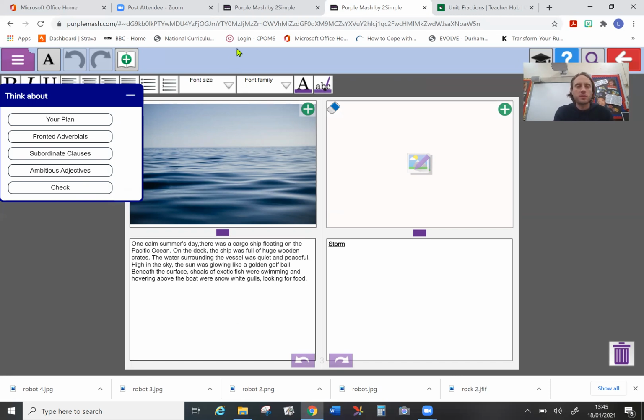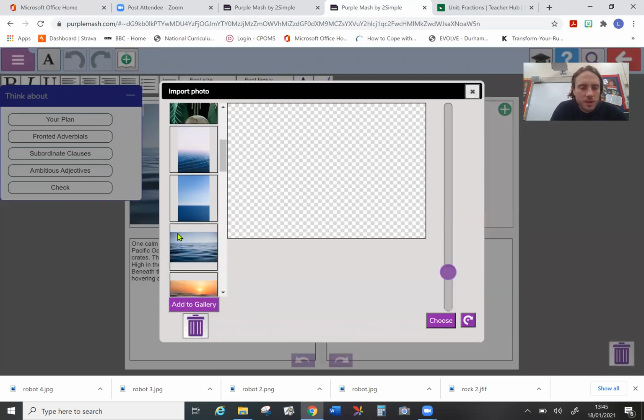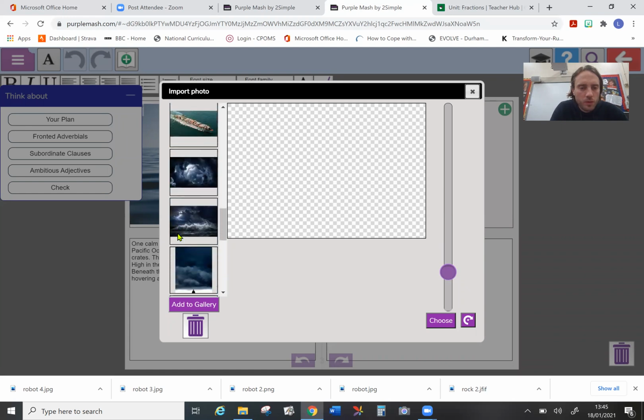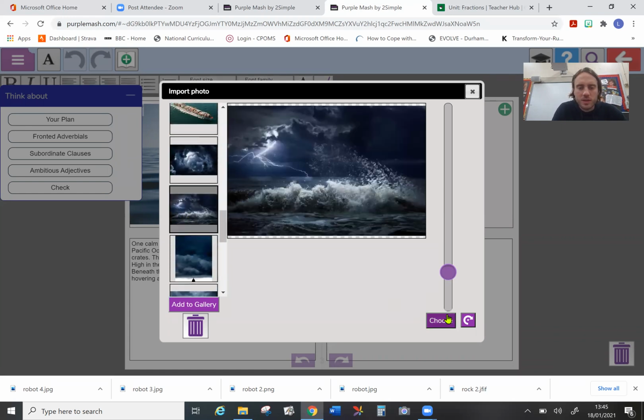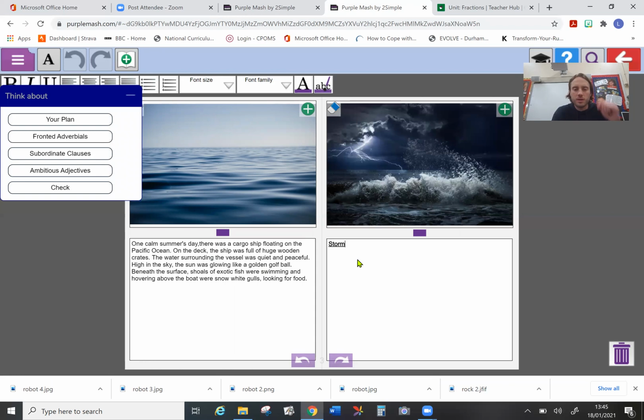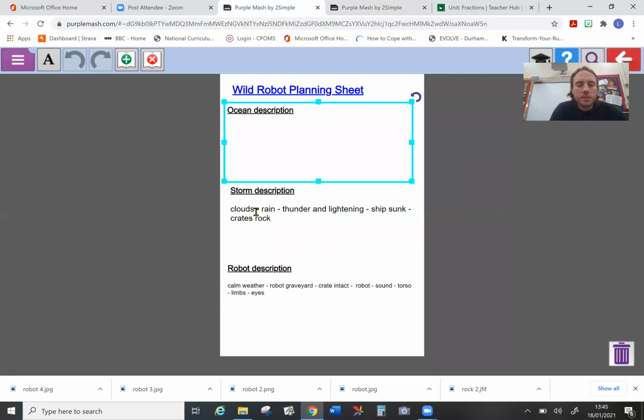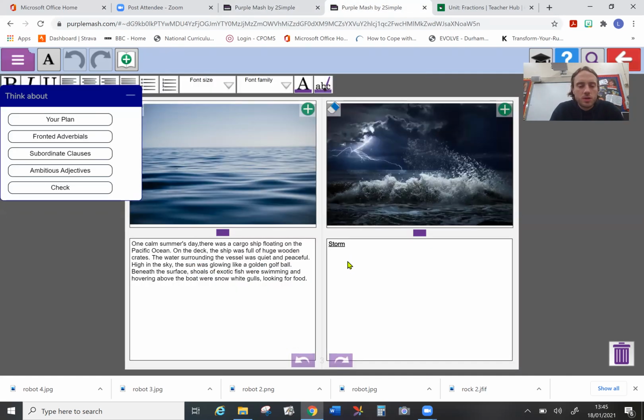So now I can move on to my second box, which is describing the storm. So this is me describing the storm. So let's whack a picture in of a storm. I'm going to go for this one because I like the waves on that. Let's choose that. Looking good. And then exactly the same for the storm description. I will go back to my plan and put clouds.